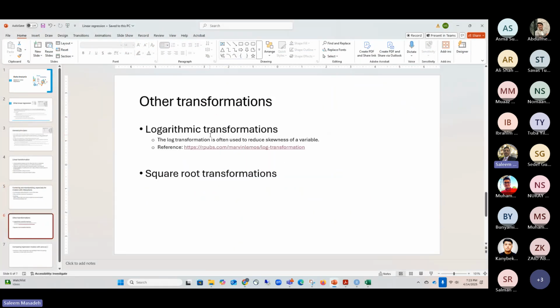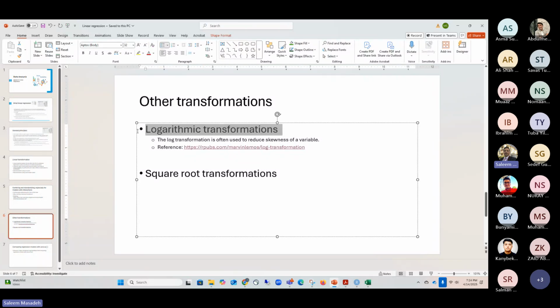Another transformation we have is the logarithmic transformation. Honestly, the other team, I don't work with them directly, but they are using this most of the time. Why? Because there is a big reason why you need to use logarithmic transformation. It is to reduce what? Reduce skewness of a variable. So if you have a variable that's skewed and you need to reduce the skewness, you should start with transformations.